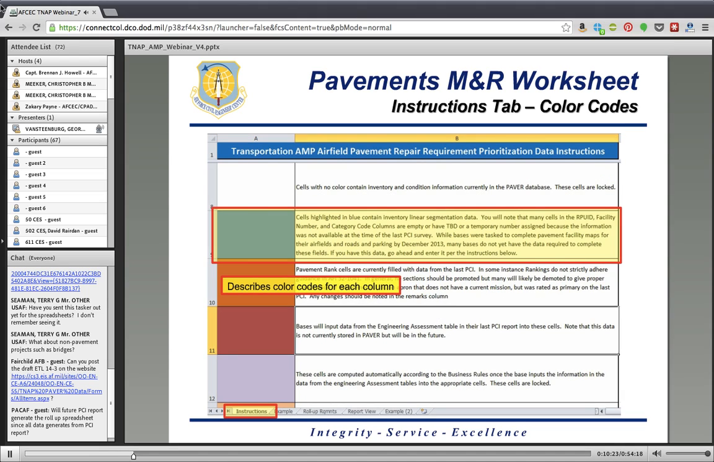Further down that same Instruction tab, we have explanations about the color codes that we're using in the sheet. I'm not going to go through each one of those; I'll let you do that on your own. But we've tried to highlight the categories of information, if you will, that we're looking for in each area. Next slide, please.